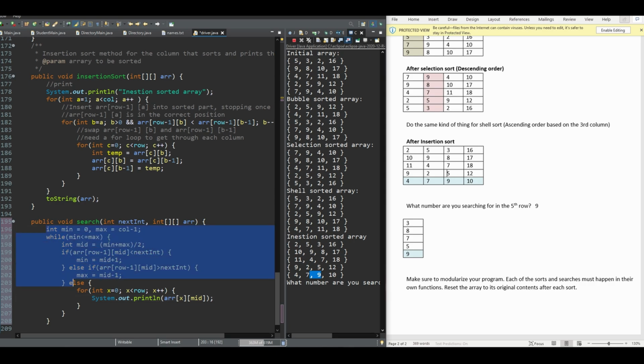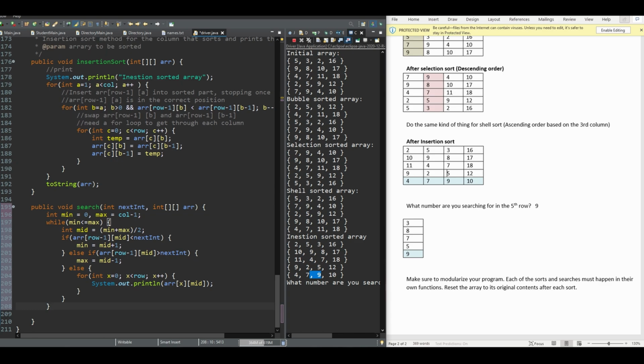Now, if we don't ever find our value, we will break out of our while loop. And if we find our value, we don't need to go through our while loop anymore. So what we can do is throw a return. And this will return us back to the program.